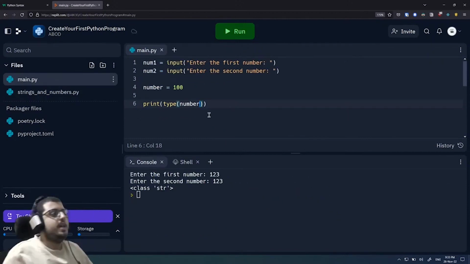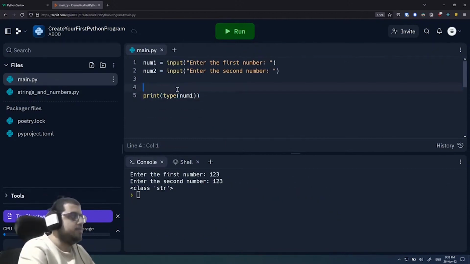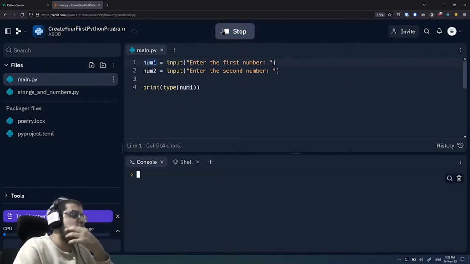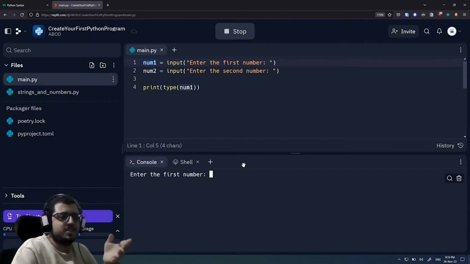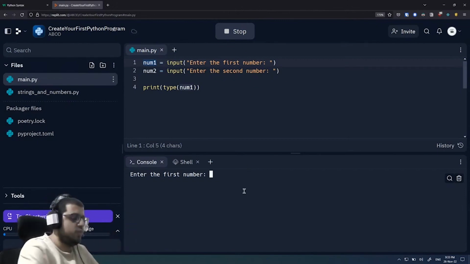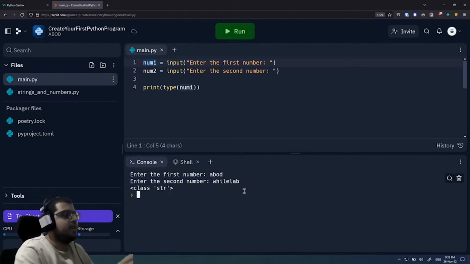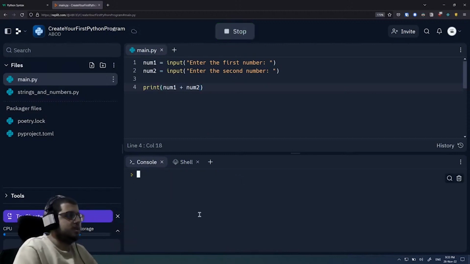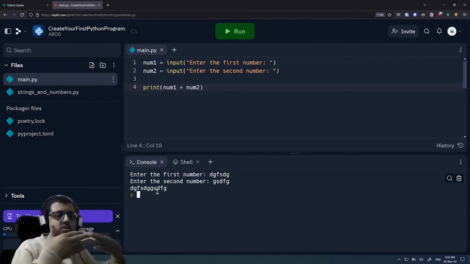Now here's why this is important, because though we're expecting a number, if we run the program, I could pretty much give it a name and this would work. So for example, any name would still work. And if you want to see the results of both, you could say number1 plus number2. You would notice that if you add any text, it will just run and concatenate them.